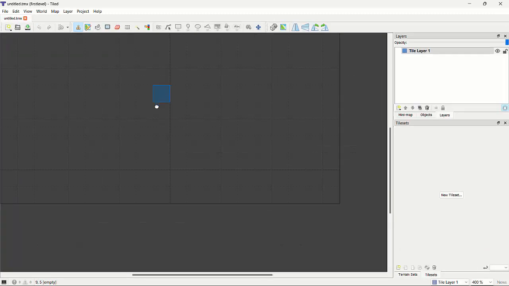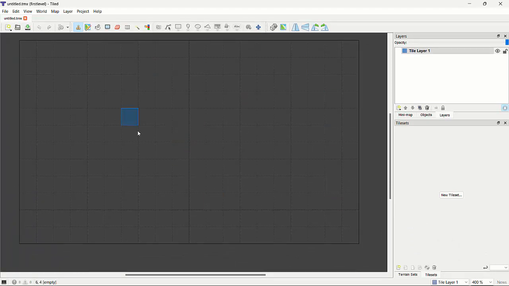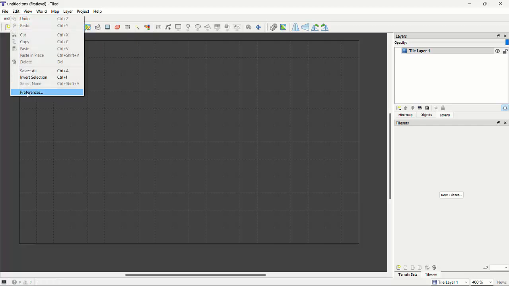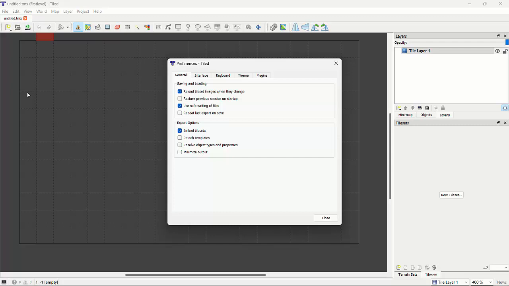Now this is our area right here. This is our scene or view area. This is where we can do things like create tiles or paint tiles. And by default, we have a tile layer right here. So let's go ahead and see some preferences and some setups you can actually do to improve your workflow. So first, let's go to Edit and then go to Preferences. On the general preferences, where it says restore previous sessions on startup, yours might be ticked. So I'm going to untick that.